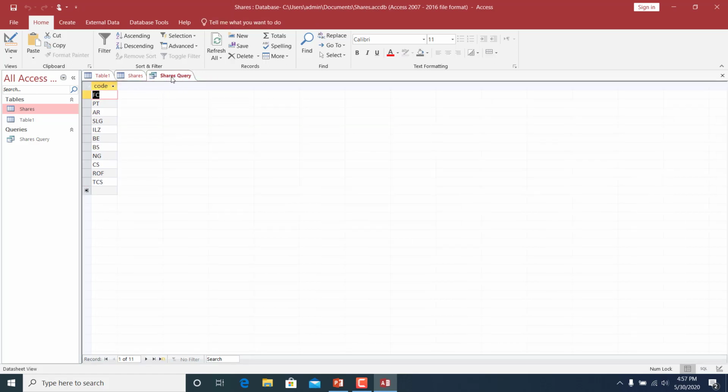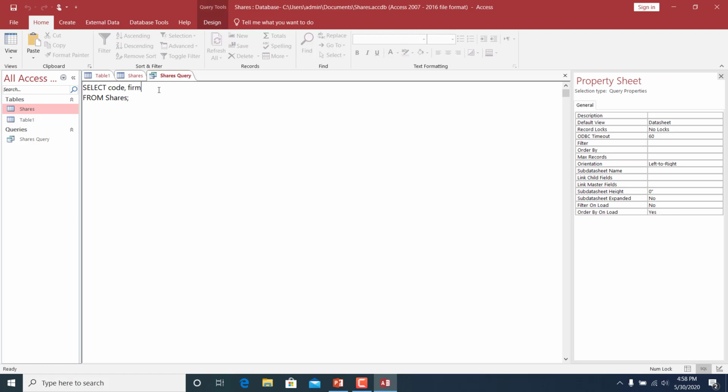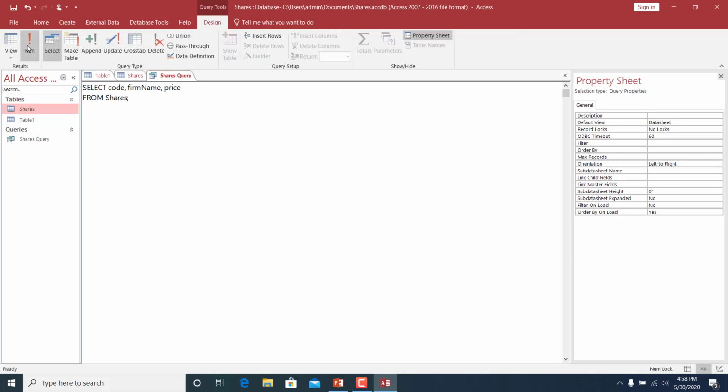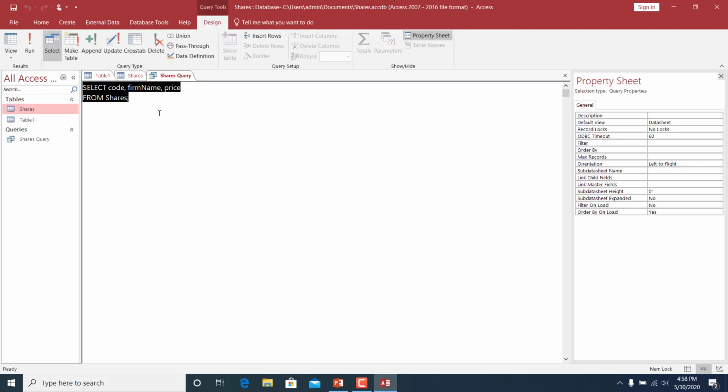So what should you do? Go to this one, and now you need to change the view to SQL view, and now here you should demand other attributes also. You'll say select code, firm name, make sure that you are using the same attribute names, otherwise you'll get an error. Code, firm name and price, these are to be separated by comma. We go to design and then run. Okay, did this work? Yes, it did work.